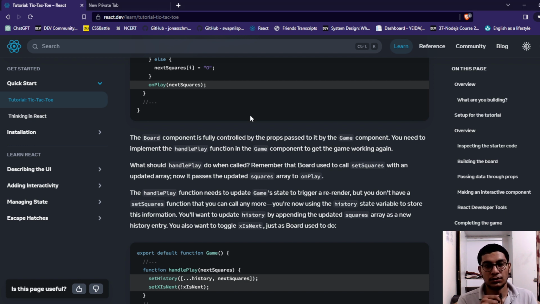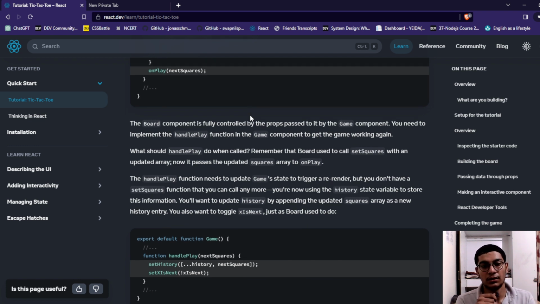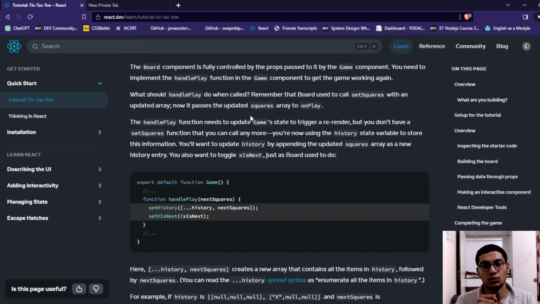The Board component is fully controlled by the props passed by the Game component. You need to implement the handlePlay function in the Game component to get the game working again. What should handlePlay do? Remember that Board used to call setSquares with an updated array. Now it passes the updated squares array to onPlay.